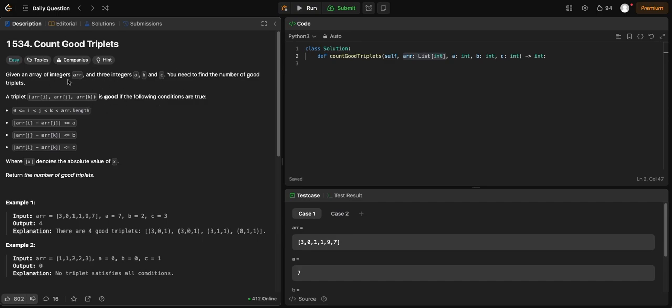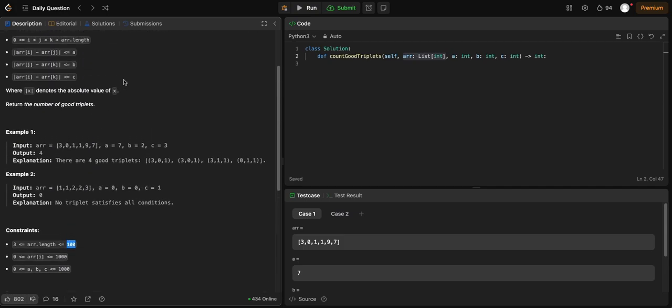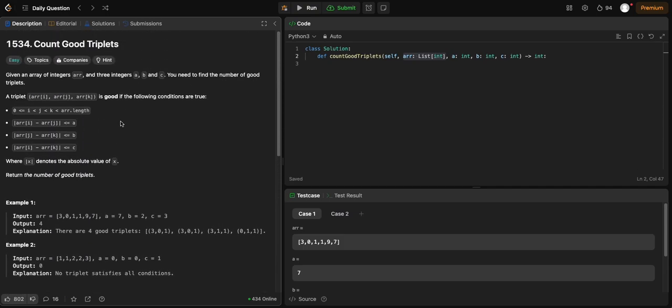So let's see what the question wants. Yeah, so this is what we are given. You have to find the number of good triplets. Because the length is 100, we can actually just brute force everything.